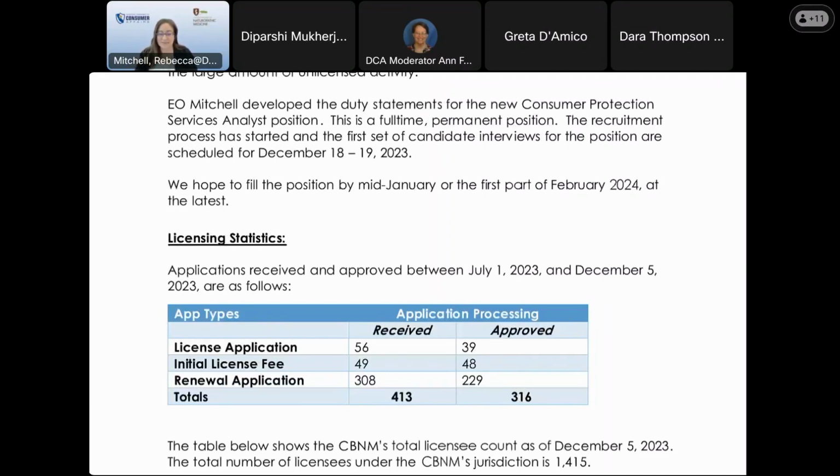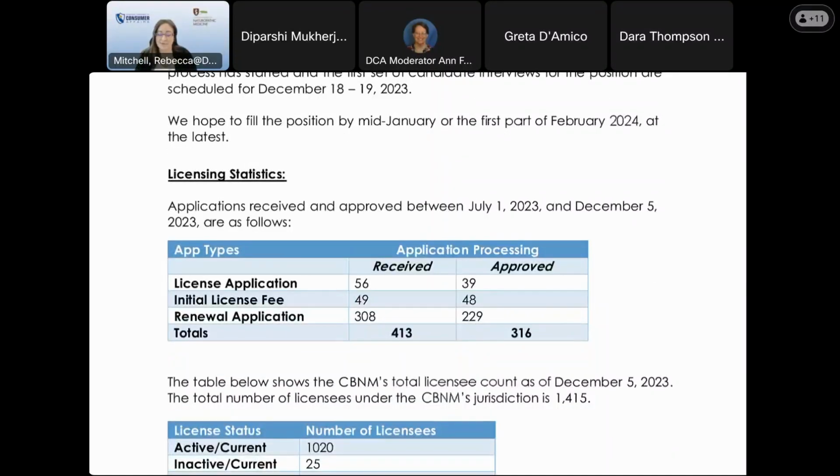All right, so let me go ahead and provide the licensing statistics. The applications received and approved between July 1st, 2023 and December 5th, 2023 are as follows. We received 56 license applications and approved 39. And again, this was as of the 5th, so I think we've had a couple of others approved since then. For the initial license fee, we received 49 and processed and approved 48. The renewal applications received are 229.